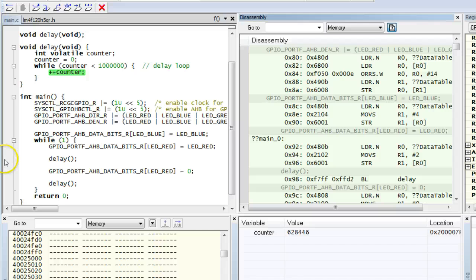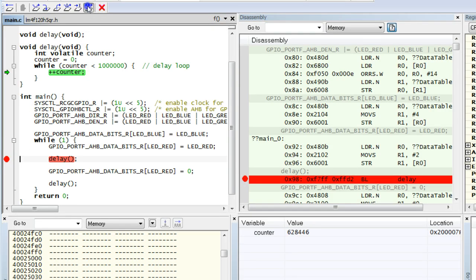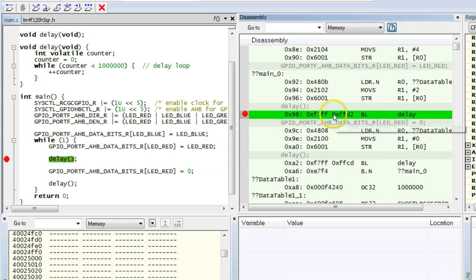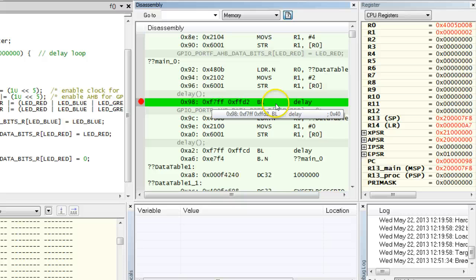The next interesting thing to check is to find out how your processor actually calls the delay function. So let's set a breakpoint and run the program. As you can see, the call to your delay function boils down to just one instruction called BL. From the earlier lesson 2 about the flow of control, you might remember that a branch instruction simply changes the value of the program counter, PC.